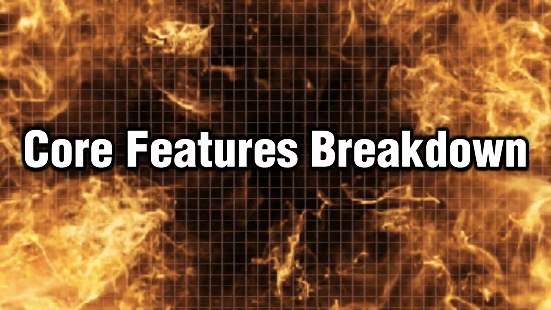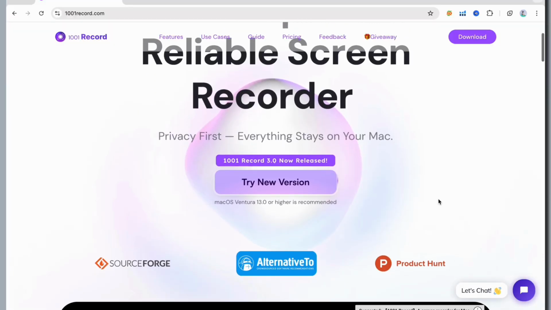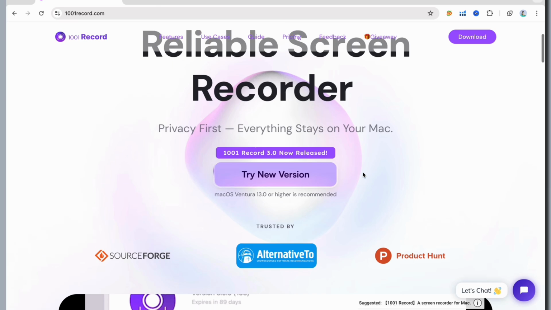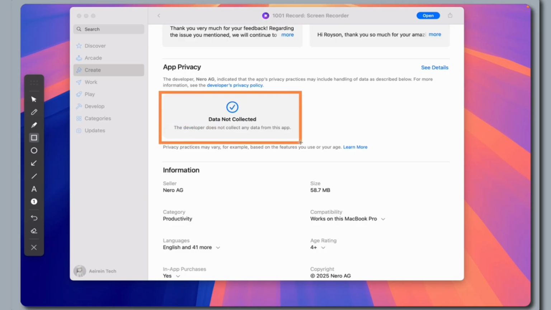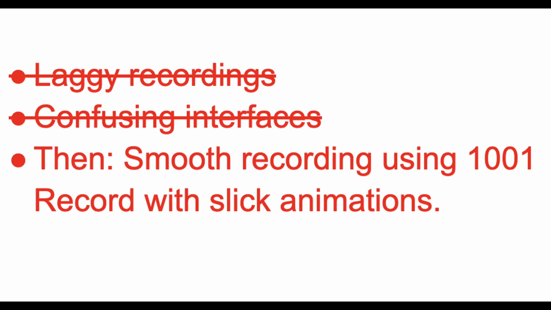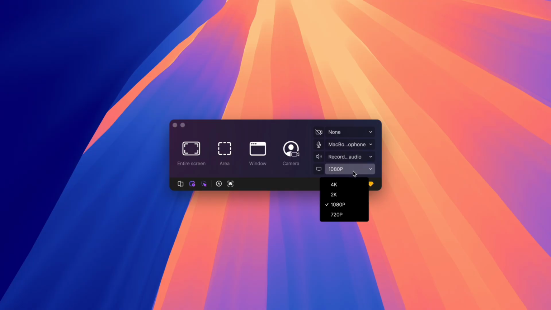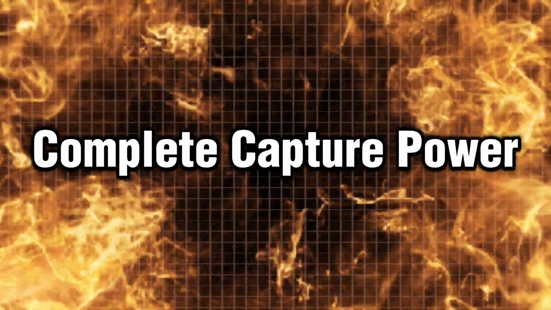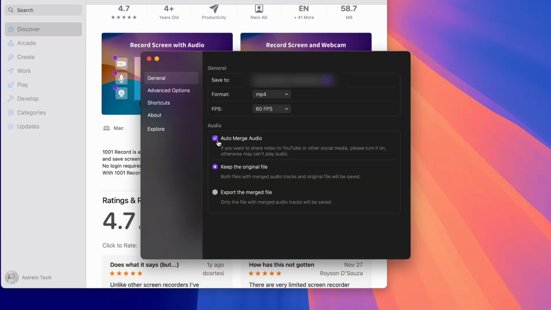Core features breakdown. 1001 Record is available for macOS Ventura 13.0 and above, and everything stays on your Mac. No servers, no creepy uploads. Just you, your screen, and a solid workflow. Complete capture power. Record your camera, your mic, and your Mac system audio all at once. No setup headaches, no extra software.